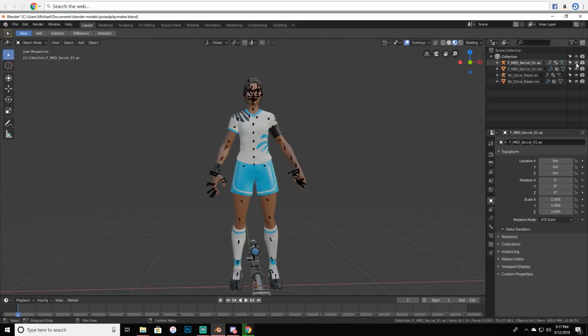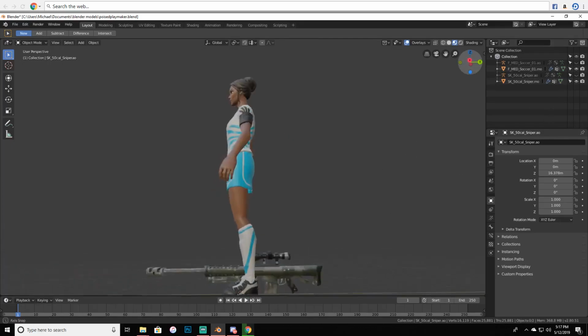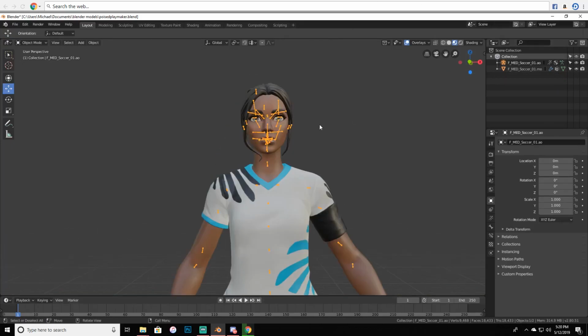I'm gonna take the bones off again. I'm gonna do a quick little pose. And once I'm done with the pose, I will be right back. Okay, so for the sake of the video, I really did not want to have to deal with the sniper, because that heavy sniper is kind of annoying.